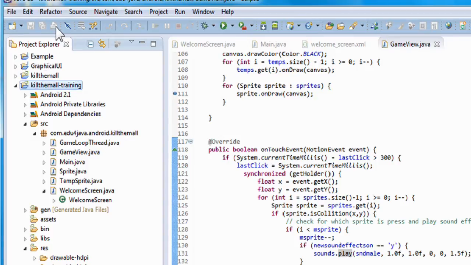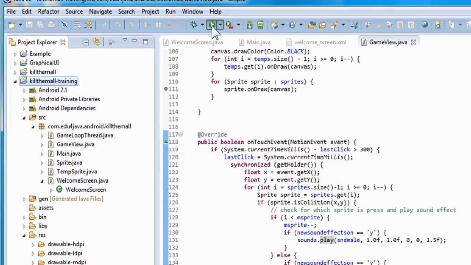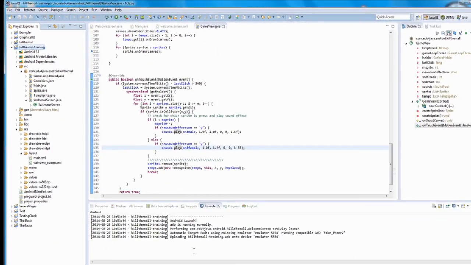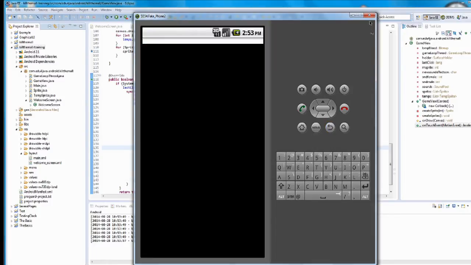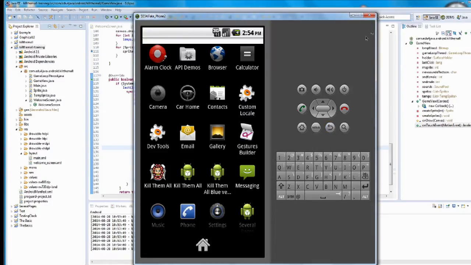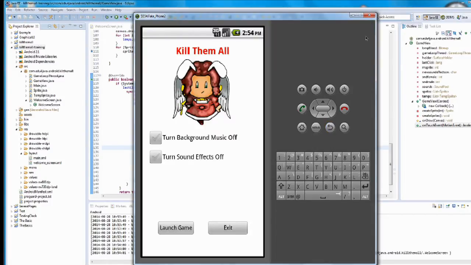So let's go to the top bar, go to the right hand side, and we're going to hit play. We're going to go down here and bring back our emulator that was already running. Here it is. It reloaded. As you can see, both checkboxes are now here in the game, the background music and the sound effects. So let's see if they work.